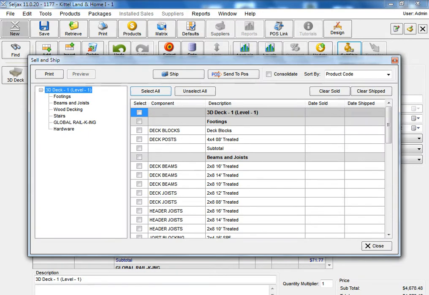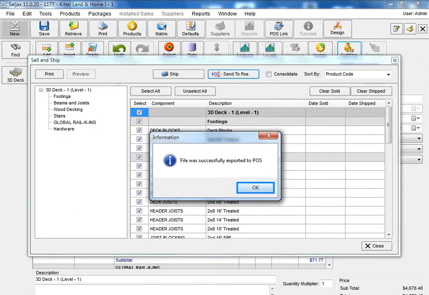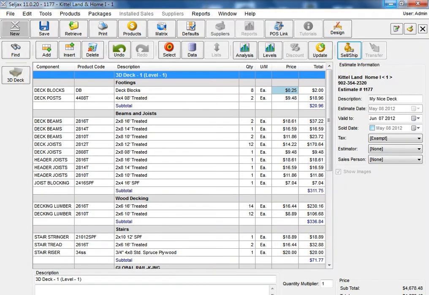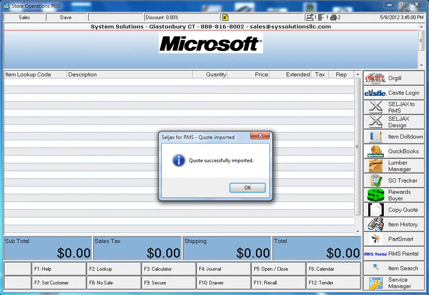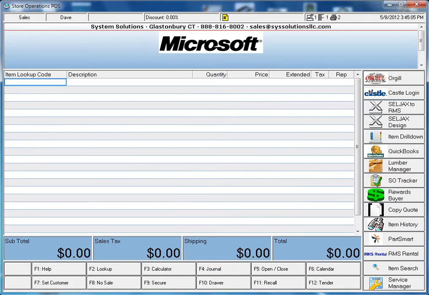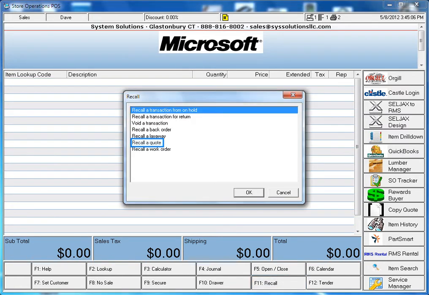We'll want all of the components in our quote. I'll click Select All. Now we'll send the components to our Microsoft RMS point of sale system. And we'll create the quote in Microsoft RMS. We'll open the Microsoft RMS quote so we can print it, sell it, or modify it for our customer.